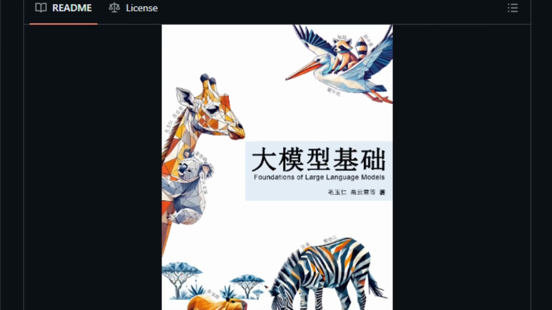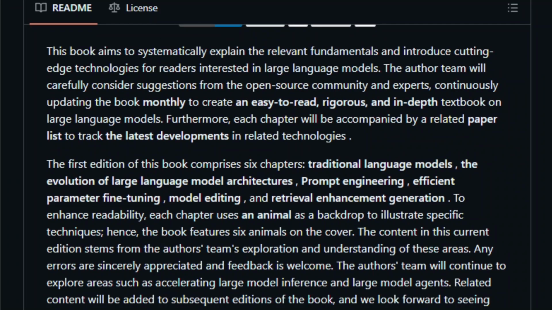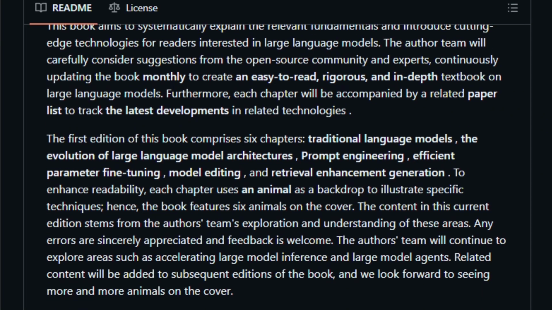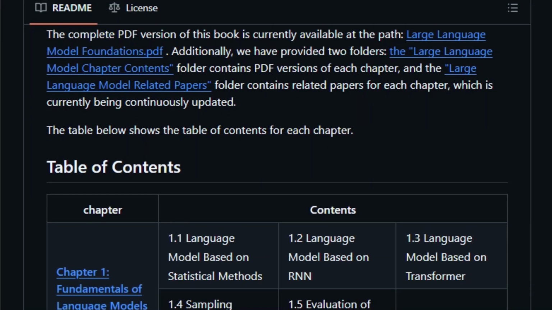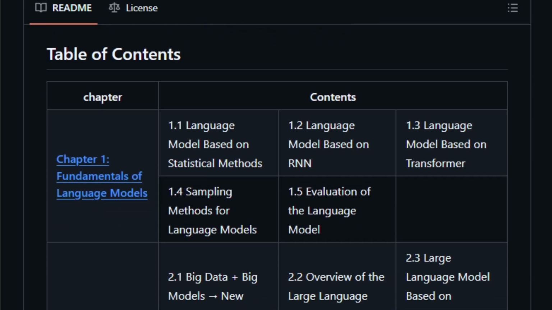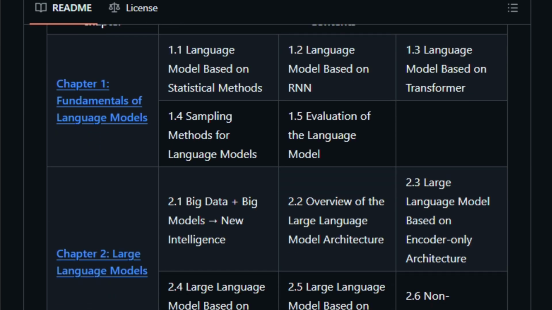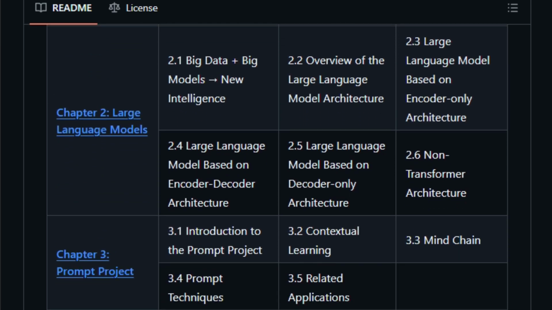It explains how language models evolved from early statistical and RNN designs into today's transformer-based giants, then moves you through practical topics like prompt engineering, parameter-efficient fine-tuning, model editing methods, and retrieval-augmented generation, all with real examples and links to influential research papers. The chapters are written with clarity and structured to build understanding step by step, and the maintainers update content regularly based on reader feedback and open issues from the community.